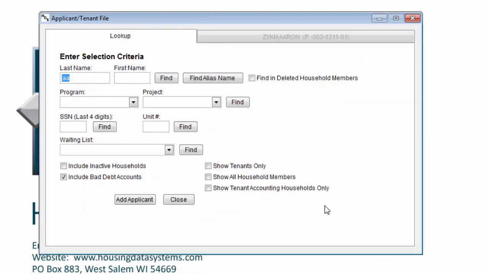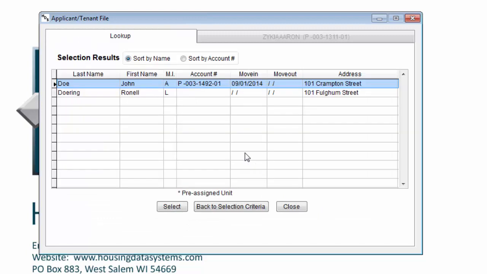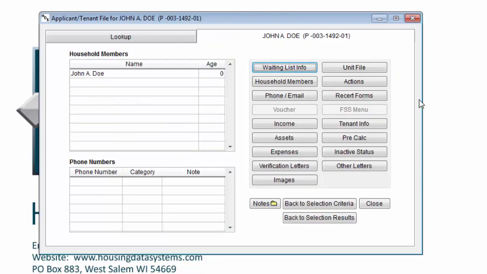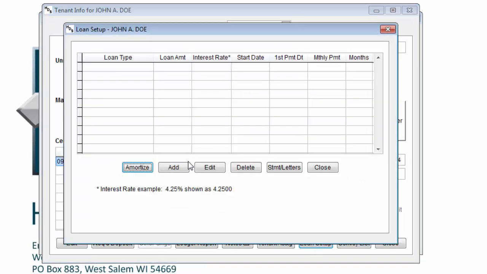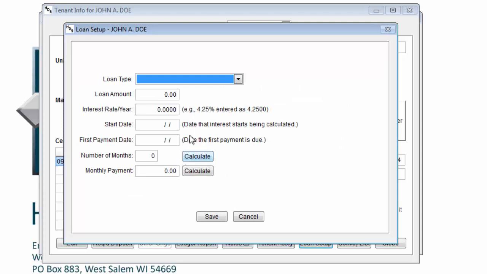We'll go through an example of setting up a new loan. For this example, we'll use the tenant I just created, John Doe. We'll go into his loan status, or his loan setup screen. Within there, we will select Add and select our loan type.